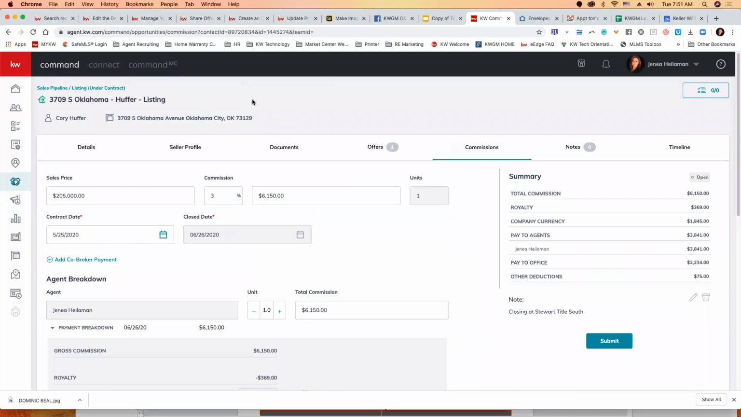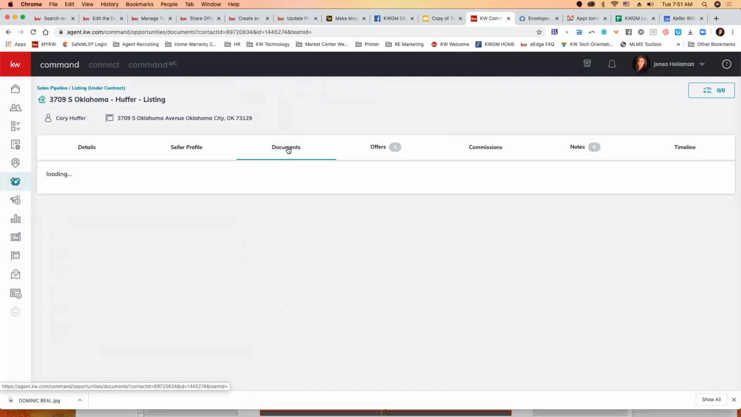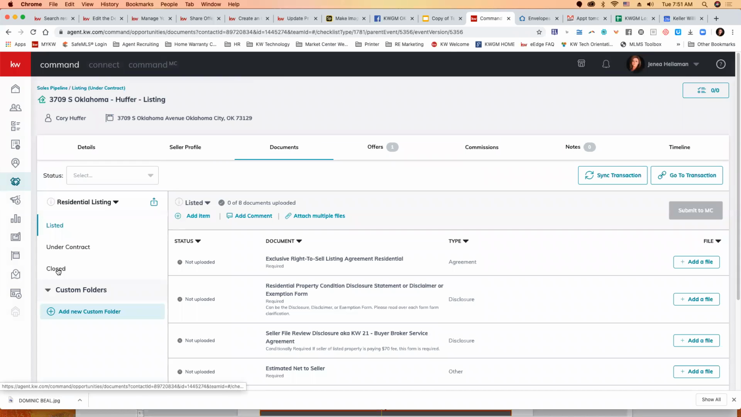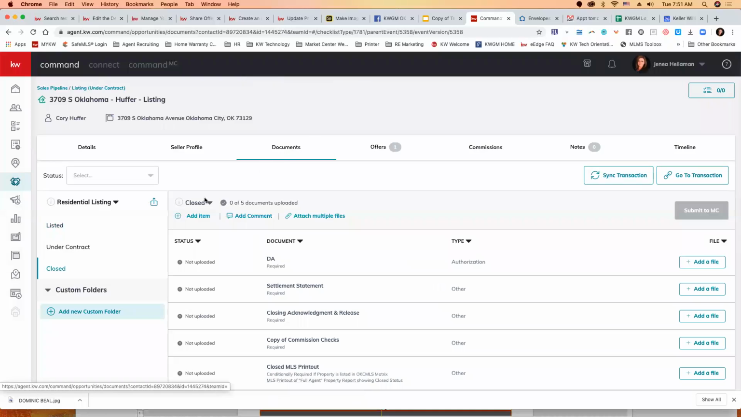Okay, well, I don't want to make this video too long, so let me show you one last thing. When you go into your documents, when we process the DA and it's added to your file, you can locate it by going to the closed folder underneath the documents, and you'll see right here the very top item is DA. She will also be sending that to the title company for you as well.